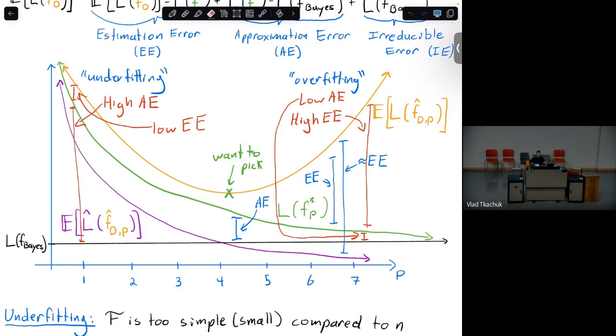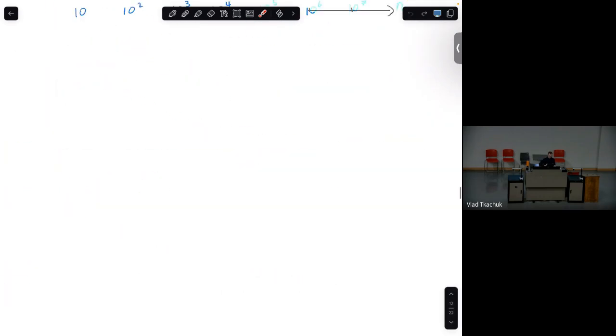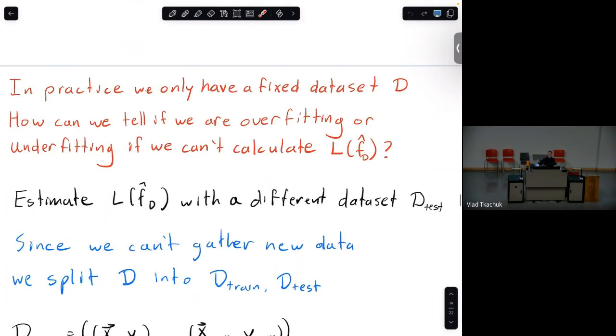And then there was this observation that we don't have the expected loss, L. So what are we going to do? This plot is all great and wonderful, and we picked this thing, but we don't have this function. So we solved this problem by estimating that function, but estimating it with a new set of samples.